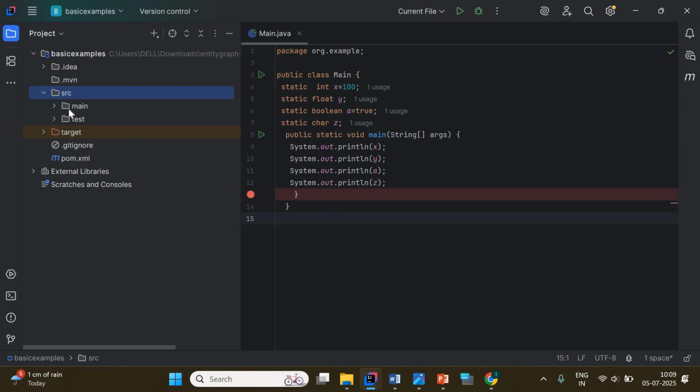Coming to main, in main we get a Java folder and a resources folder. In resources we will write some kind of configuration. Later on we will look at some frameworks, for example the Spring framework, and at that time we will write the configuration required to run the application in the resources folder.